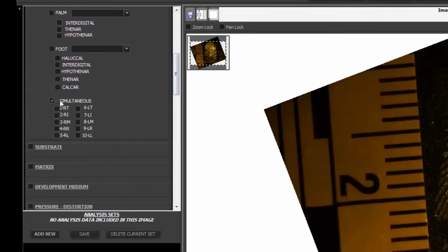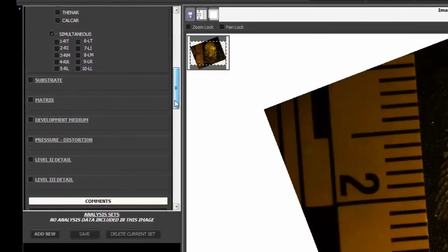If you have simultaneous impressions, you can check mark that, and then just check whichever fingers are simultaneous. For all of our options here, some agencies are used to using a number system for indicating which fingers they're working with, and other people are used to using the words right thumb, left thumb. So we abbreviated those all RT, RI, RM, but we also left the finger numbers available as well.